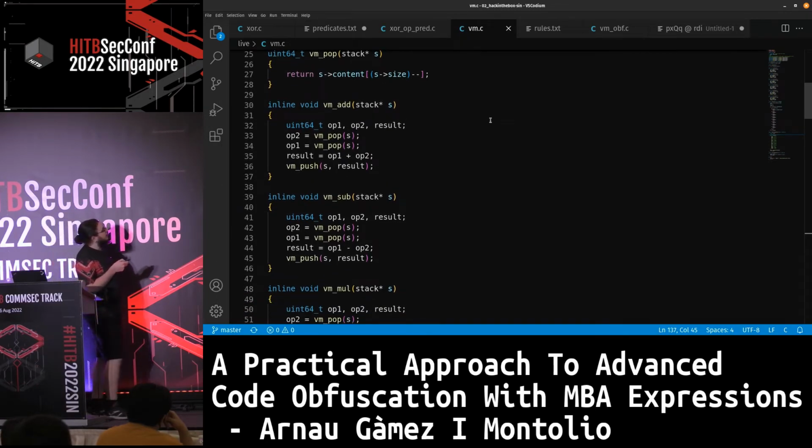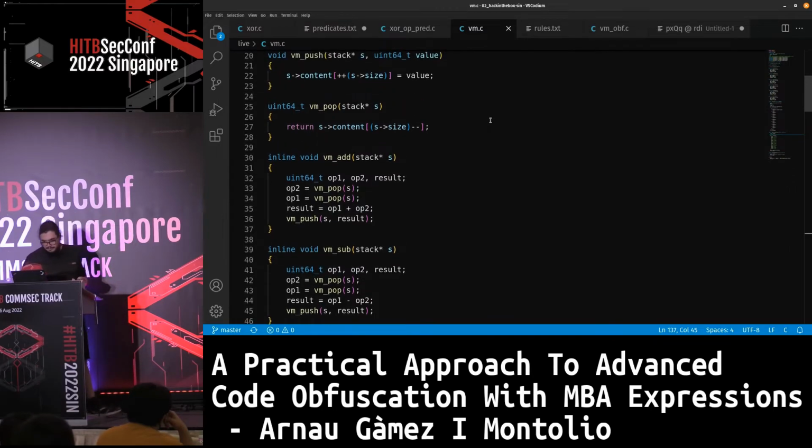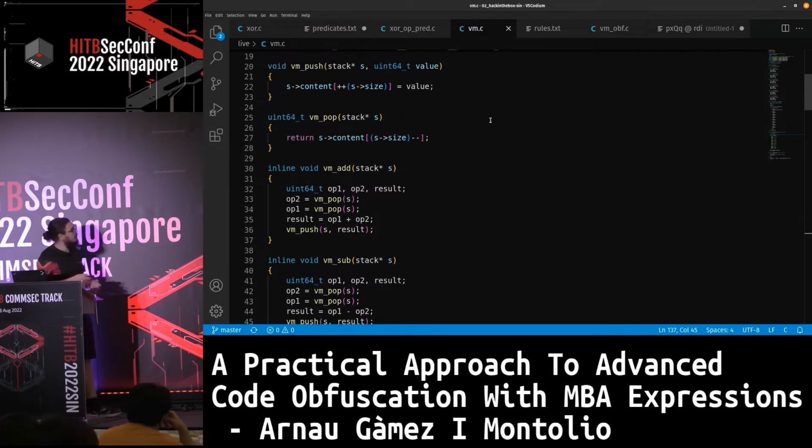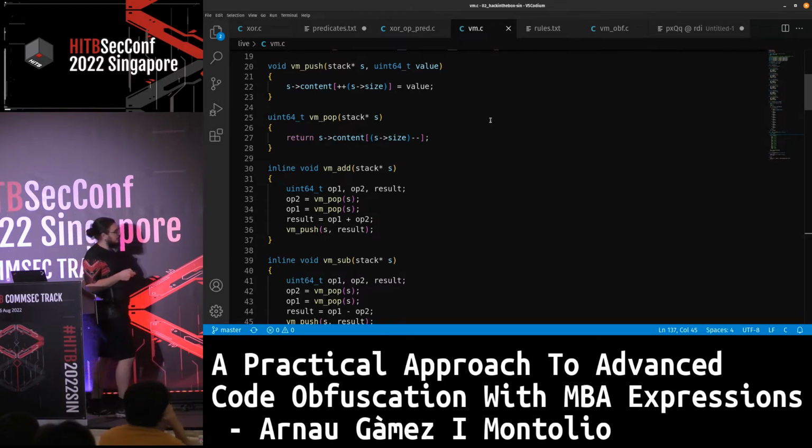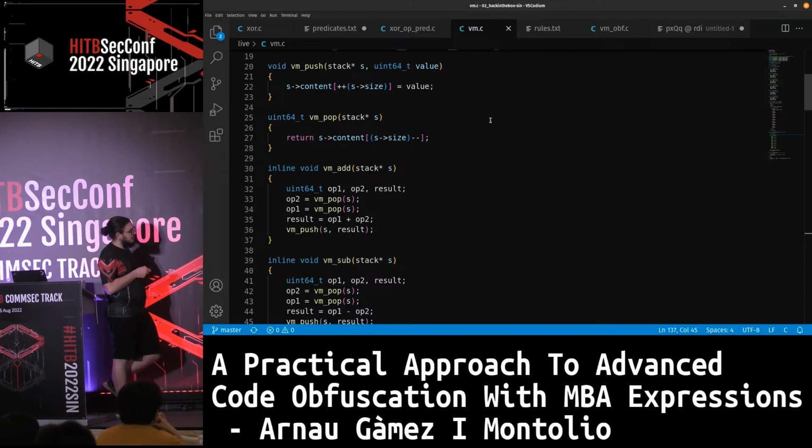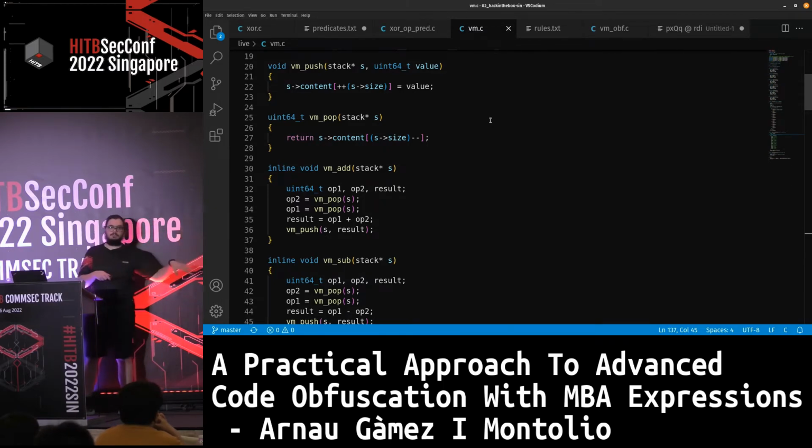We have push and pop, which are kind of special in this sense. We have a stack. And then, for example, with addition, the only thing it does is, okay, I'm going to pop the operands from the stack. The result will be applying an addition to the two operands and then pushing the result back to the stack. And this is the same for all the instructions, okay? This is how we build a very, very basic virtual machine obfuscation.